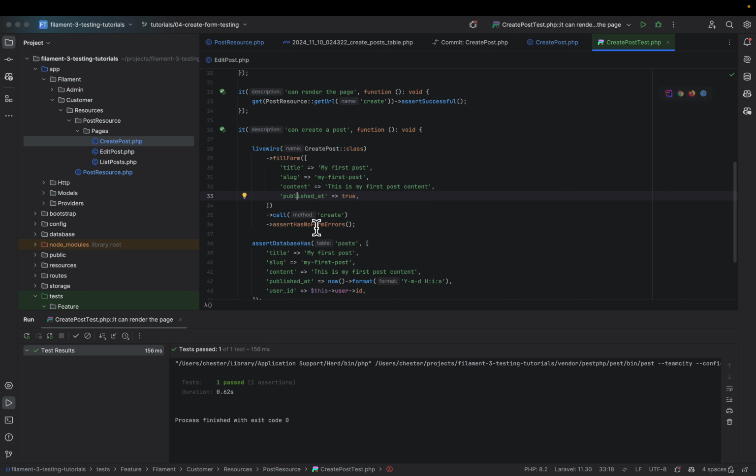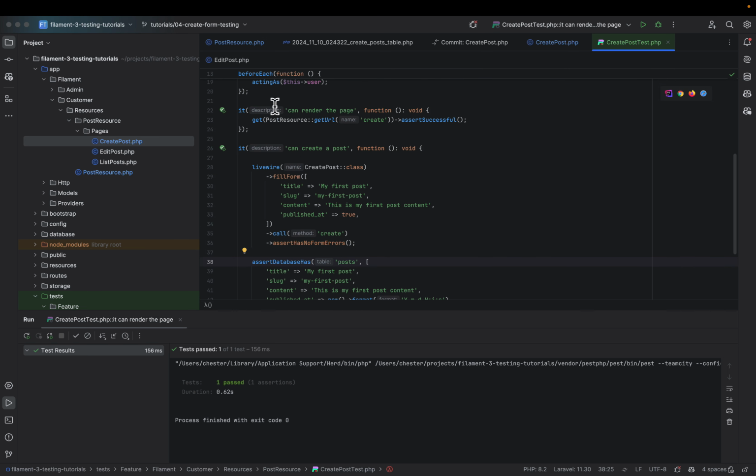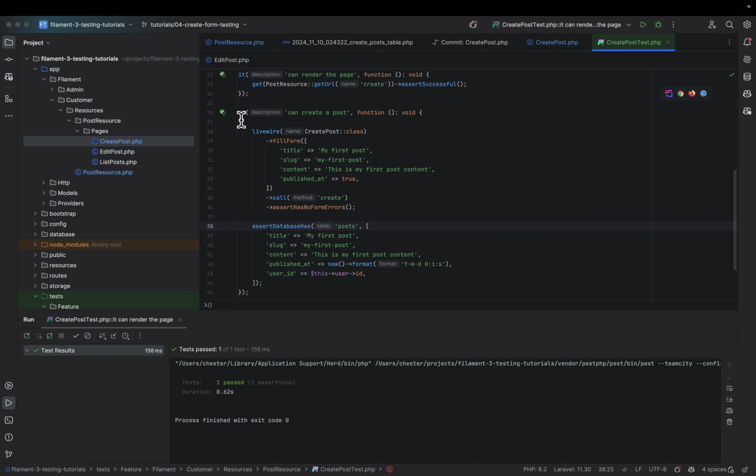We're certain it has no form errors. And then afterwards, we are just checking that the database contains this. So the post database, sorry, and then just checking it has all the data. And as you can see, the user ID is the authenticated user ID, because that's what we are setting here. And this test should now pass.